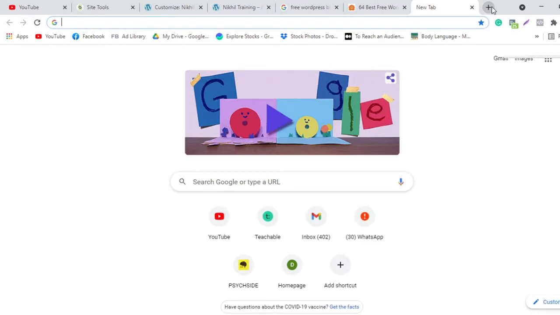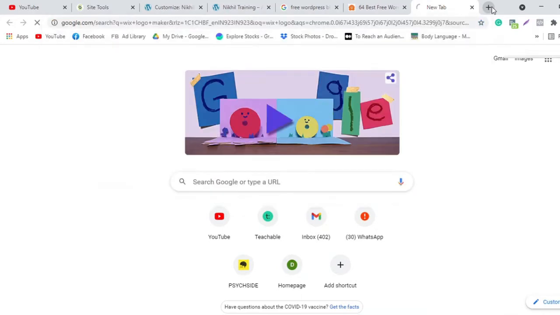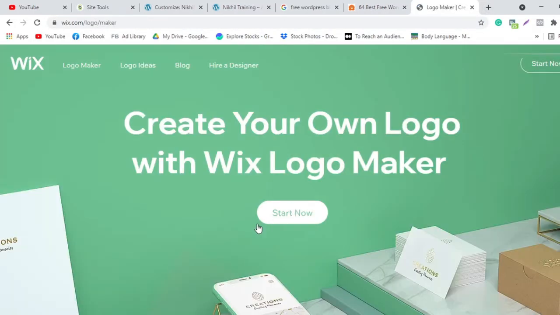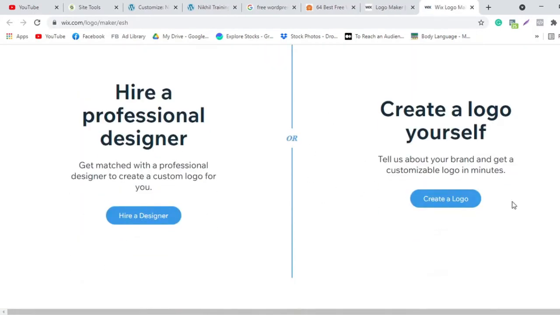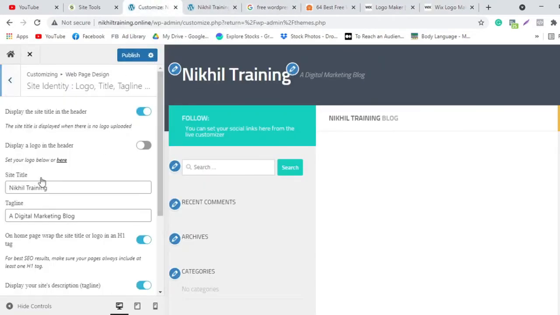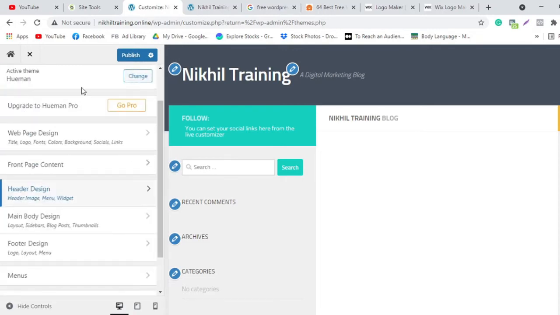You can just go to some of the websites like Canva, where you can create free logos, or Wix logo maker. You can go there as well and quickly create a logo from here. Start now. You might have to sign up. Quickly put your website name, create a logo. It'll give you a logo. Take a screenshot, download the screenshot, and then upload that logo here. I'll not get into that part right now. It'll take a lot of time for us to do that.